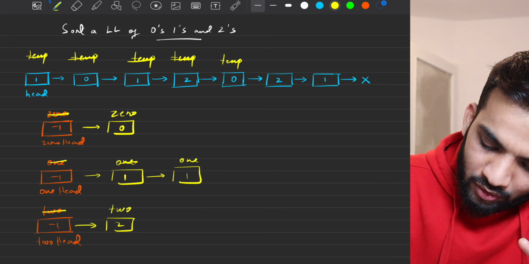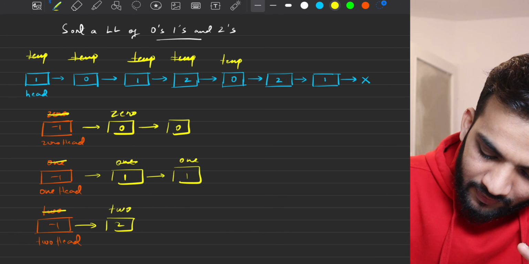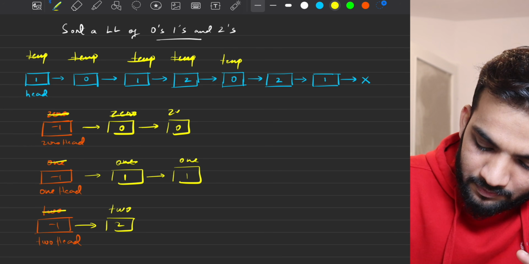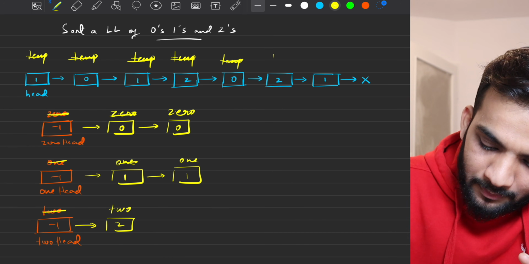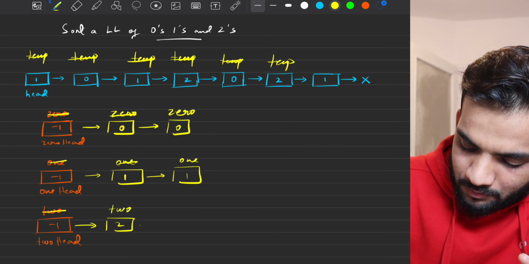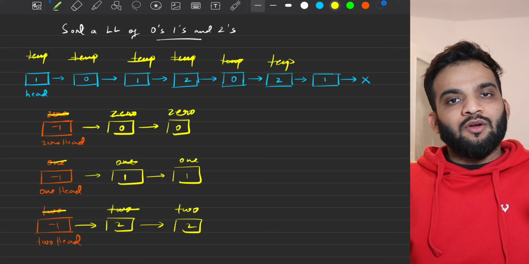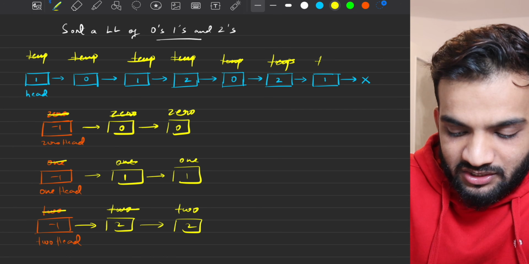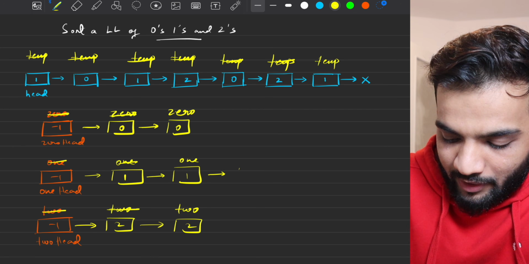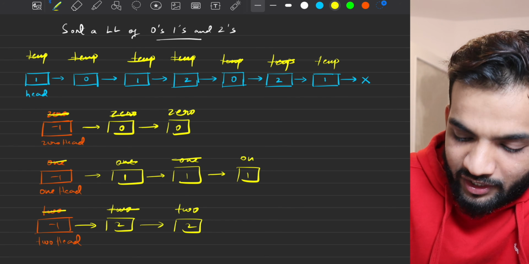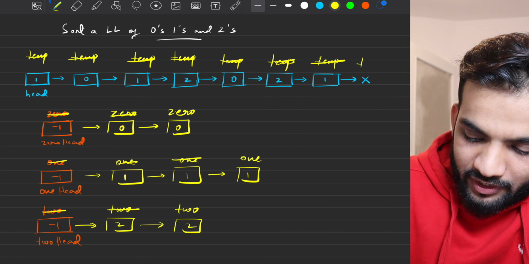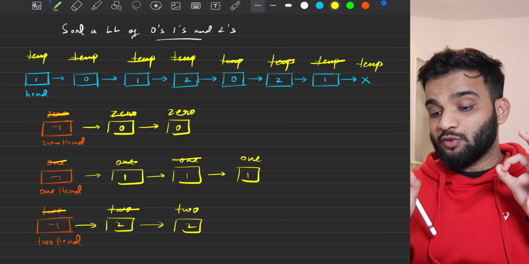What's the value? 0. Let's point 0 and then move 0. Again, visual representation. And let's move temp. It's a 2. Let's take 2. Again, point it here and then move 2. What's the next job? Temp will move to the last and it is 1. So this will be pointing to 1 and then 1 will move here and after this temp will move here. And this is where it stops.